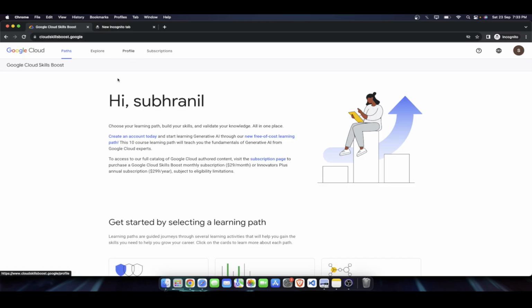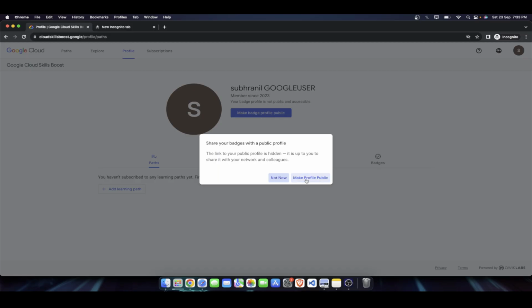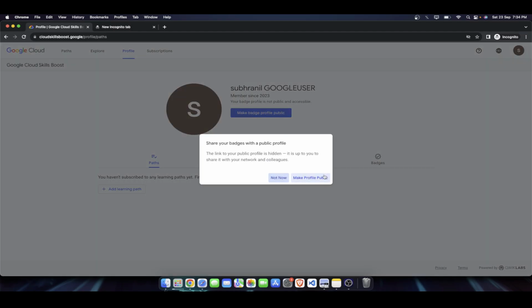And for those who want to join the Cloud Study Jams, there are a few steps. First of all, you have to go to this profile. See, this will open. Now you have to click on this, make badge profile public. You have to make your account public. By default it remains private, but if you want to join Study Jams, then you need to make your account public.